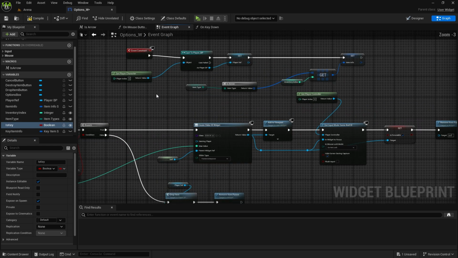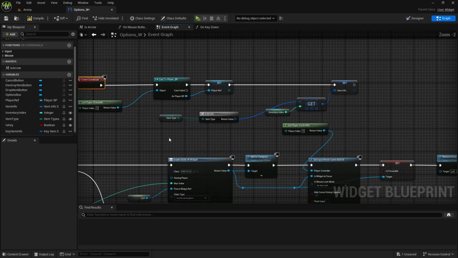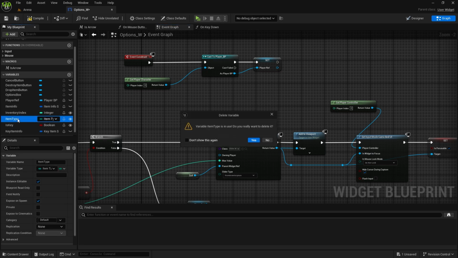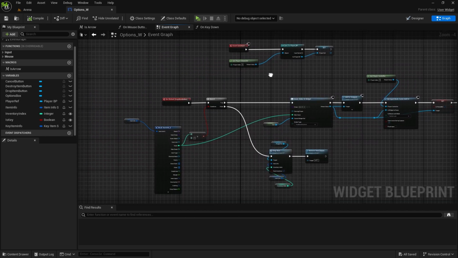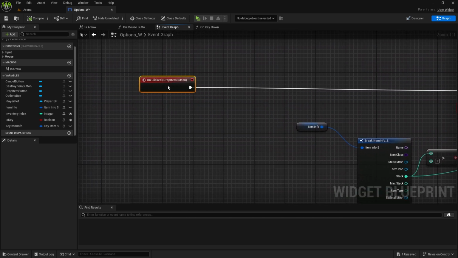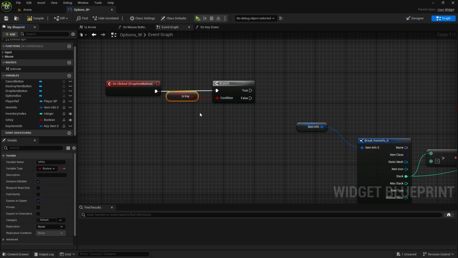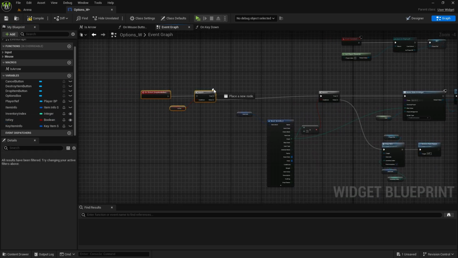I don't think we need item type anymore because we'll be setting this item info manually, so we don't need to check if it's arrow. We can remove this part and we will remove the item type as well. Compile and save. Now in here, when we're clicking on drop item button, we will need to do branch and check if it's a key. If it's not a key, we'll just continue as before.